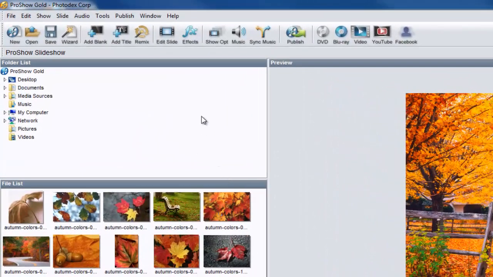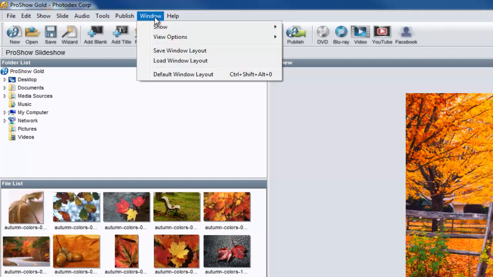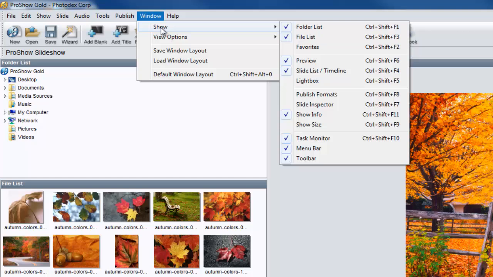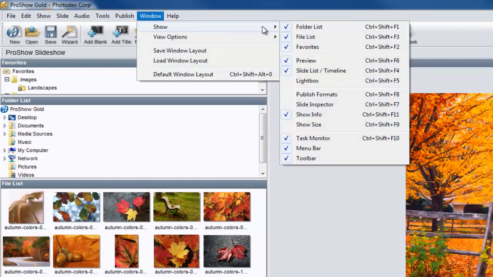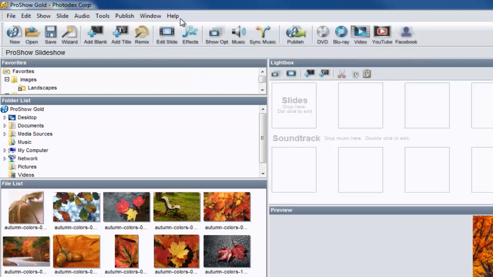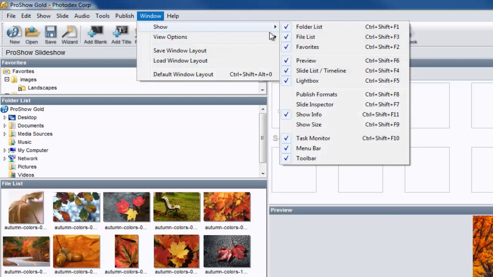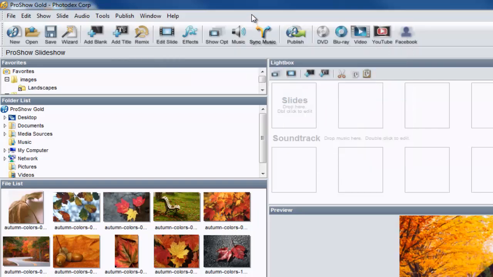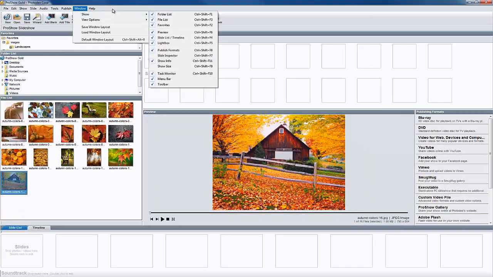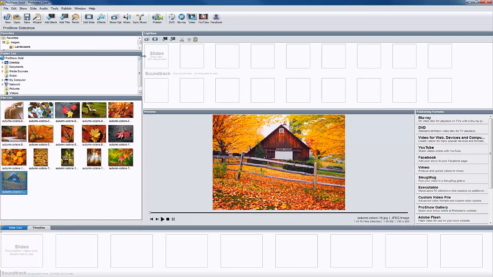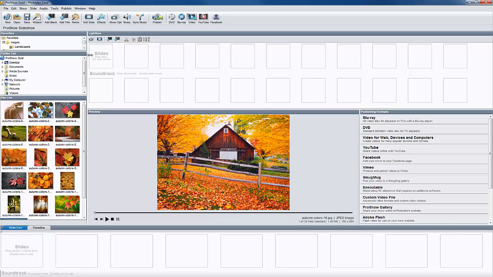From the File menu, you can turn on additional panes by selecting Window, Show, and then choosing from the available options. You can also access the Favorites list, the Lightbox, the Publishing Formats options, and more. Once added, you can resize them as needed or even change their positions.